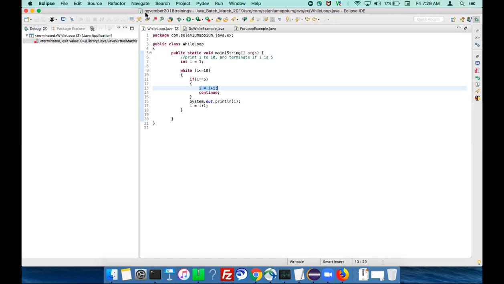So I have one question. So it will be keeping the 5 value. Because we are incrementing I value and then we put continue, so it should skip 6 instead of 5. Can you explain that?